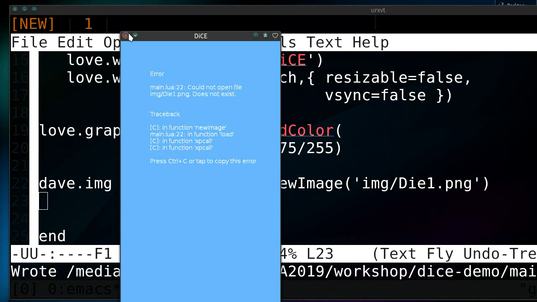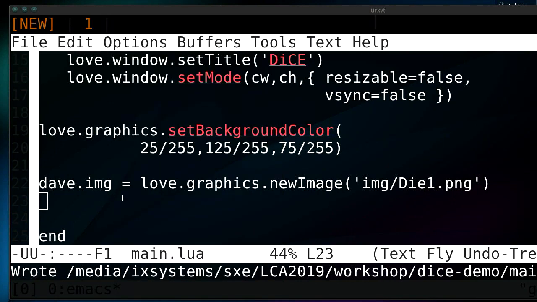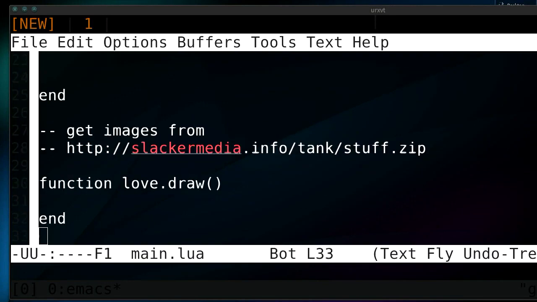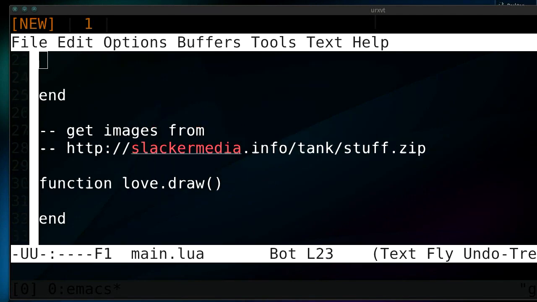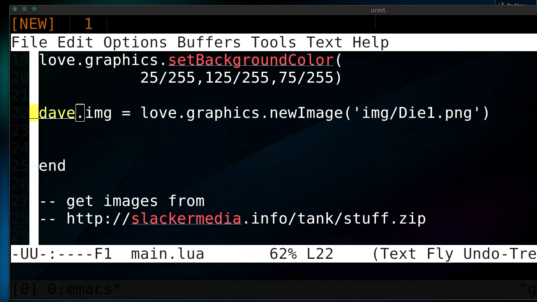Well, the problem here is that we've declared something, but then we haven't actually drawn it on the screen. And remember, love is only going to draw what we have. Your error was file doesn't exist at that path. Yeah. So you had the wrong path. Did you unpack the image in the right place?